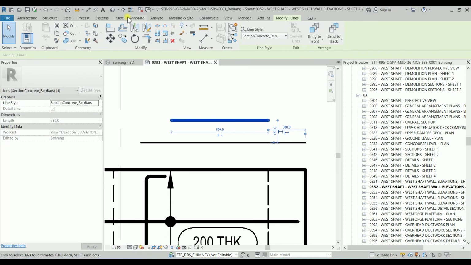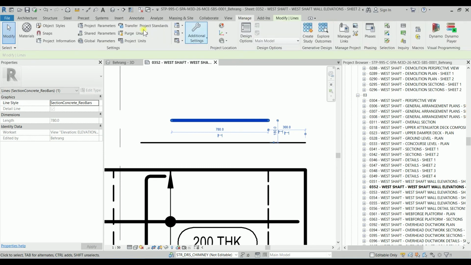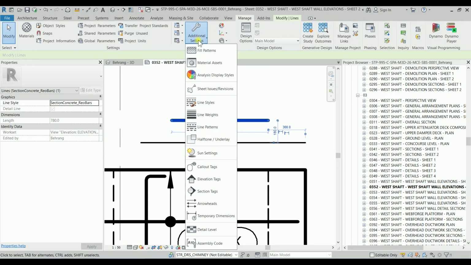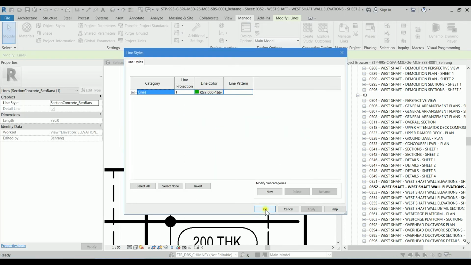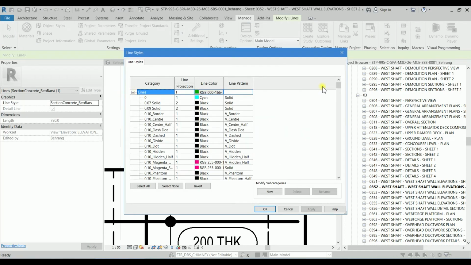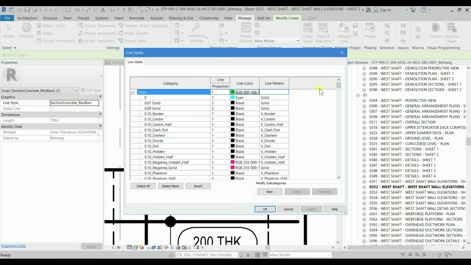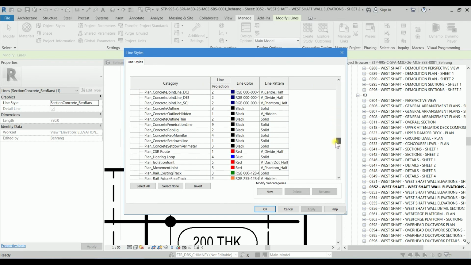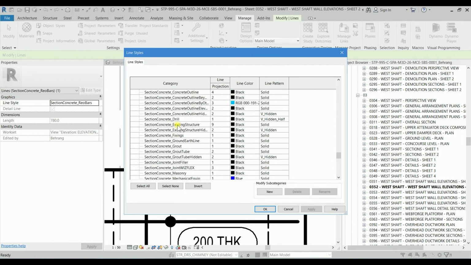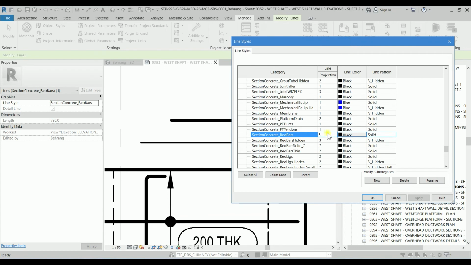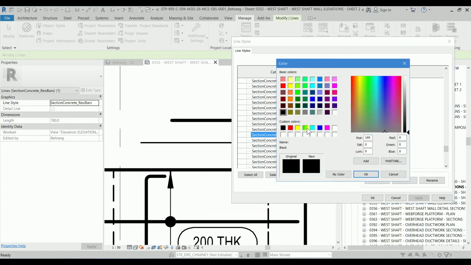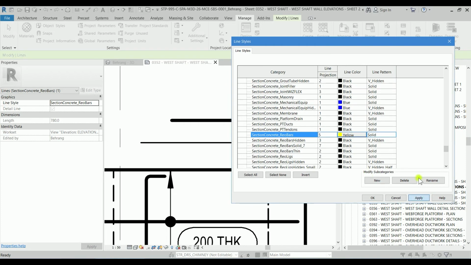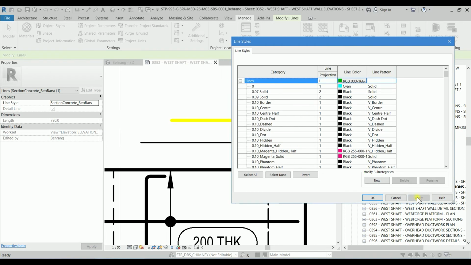So we have to go to the manage tab, and let's go to additional settings and to the line styles. I'm going to expand this one and also expand this one. So we have to look for concrete or section concrete rebars. So as you can see, its line projection is 5. How are we sure? Let's just change its color to yellow. If I hit the apply, you can see that its color just changed.